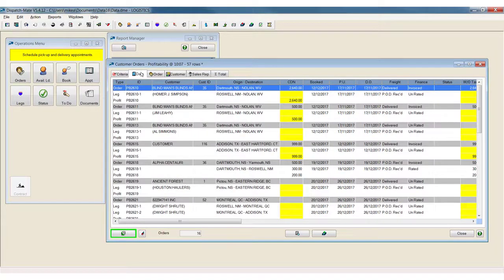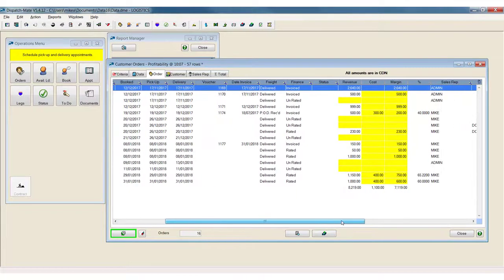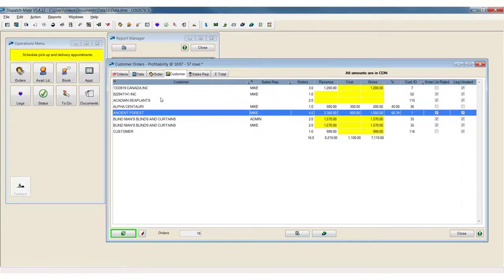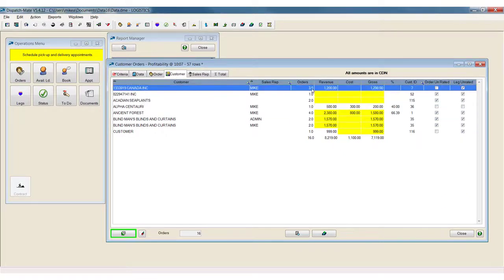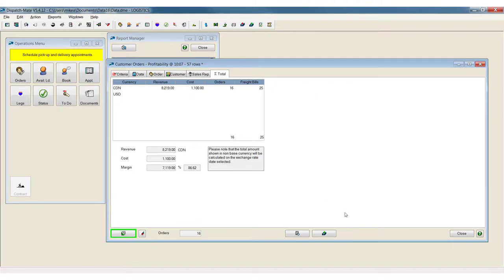The data is presented in a number of different tabs. Here we can see it in great detail. In the order tab, it's summarized so we can easily see the revenue, cost, and the margin of each order. In the customer tab, we can see the totals per customer and how many orders have been created for that customer during that time range, as well as sales rep totals and grand totals.